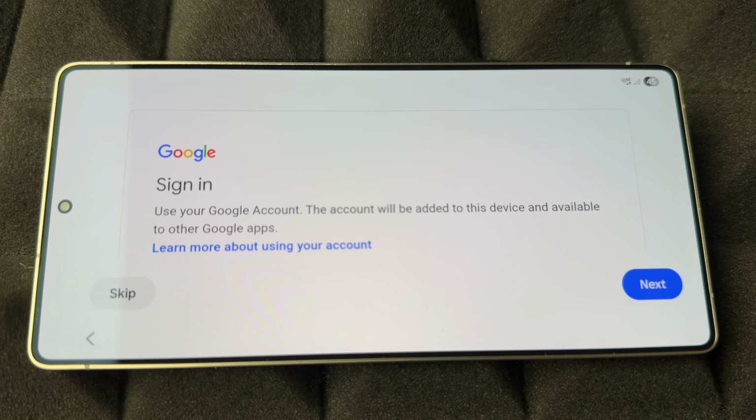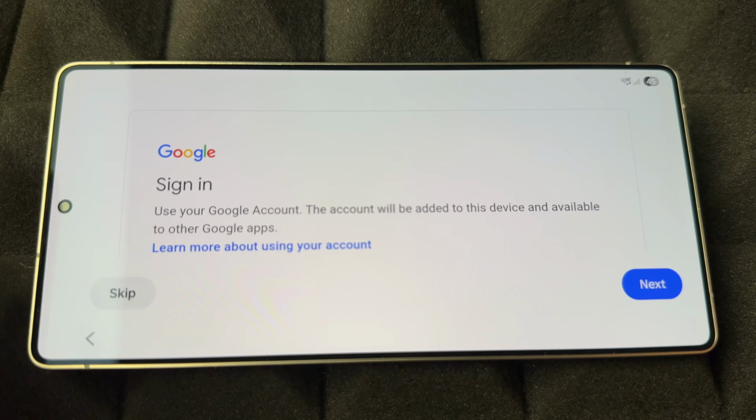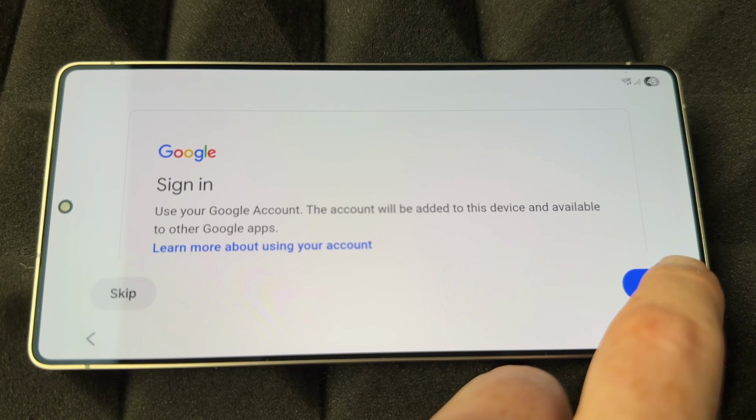So if you don't want to sign into your Google account, that's okay. You don't have to. You can add that later on. And this is very important if you guys want that access with some Google apps. Again, it's up to you guys. So we're gonna go into next.